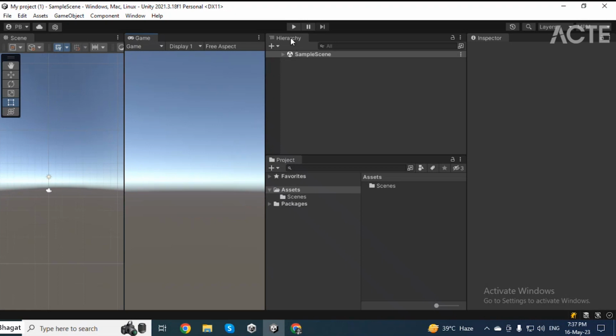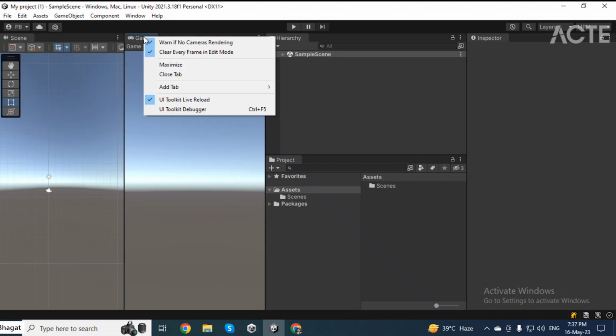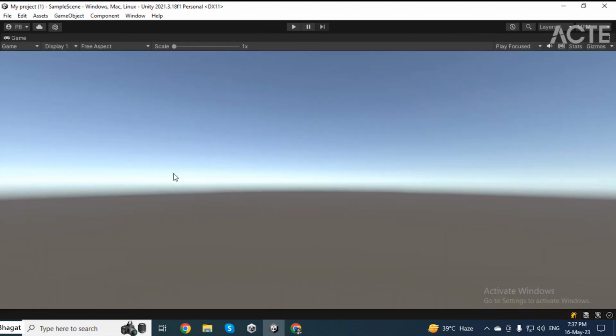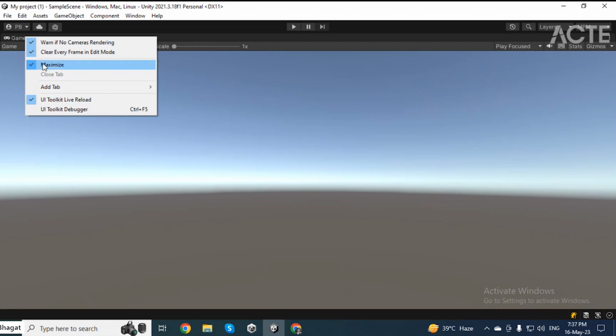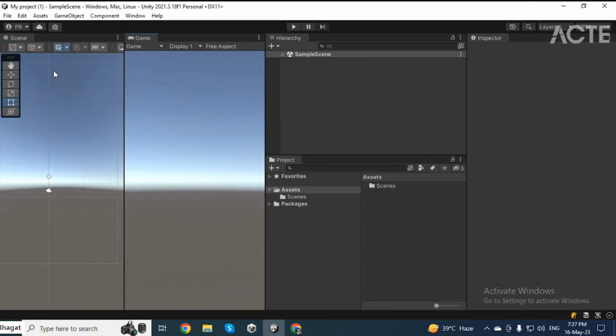See, game view is there. You have to right click here, and if you click on maximize, it will maximize. And if you right click again and disable this maximize, it will minimize, like it will resize it.